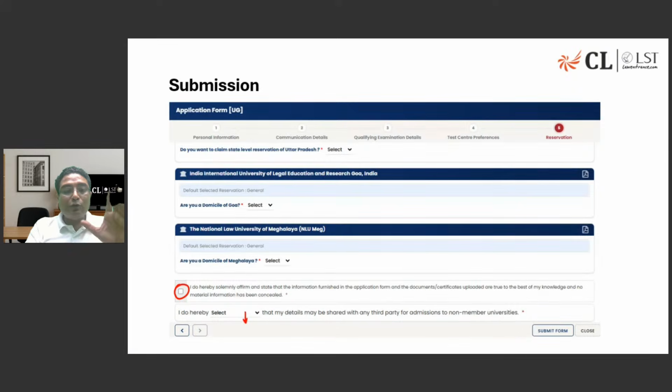Even otherwise, you have to provide your consent. So please be mindful of the fact, if you want your details, including the CLAT score, to be given to other universities who may connect with you for the admission process, then select accordingly. If you don't want that, select accordingly. And the last part is to submit the form. My suggestion is don't rush. Take your sweet time. Even if that form is easy, take your time.